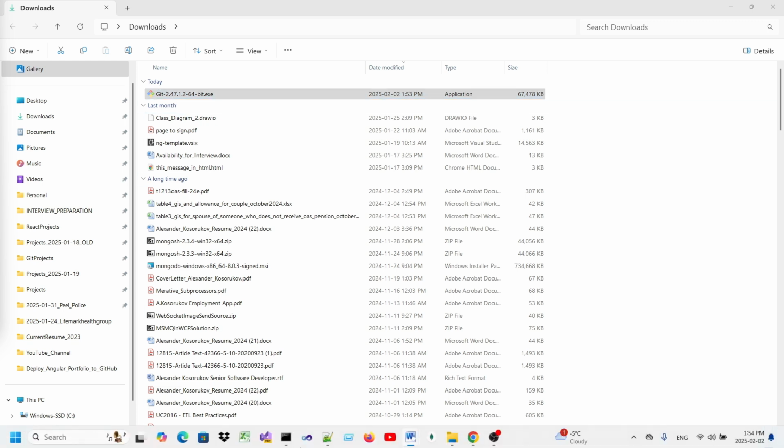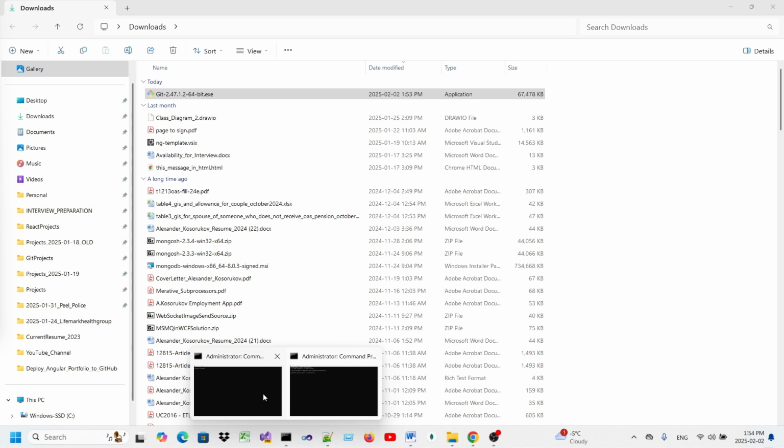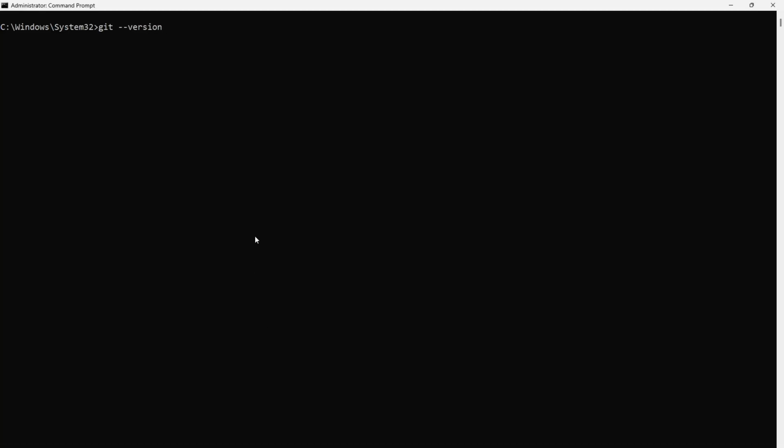Check the Git version in a command prompt. When I installed Git for Windows, the latest version was 2.45.2. We have installed Git for Windows. Let's create an account on GitHub. I already have my GitHub account.